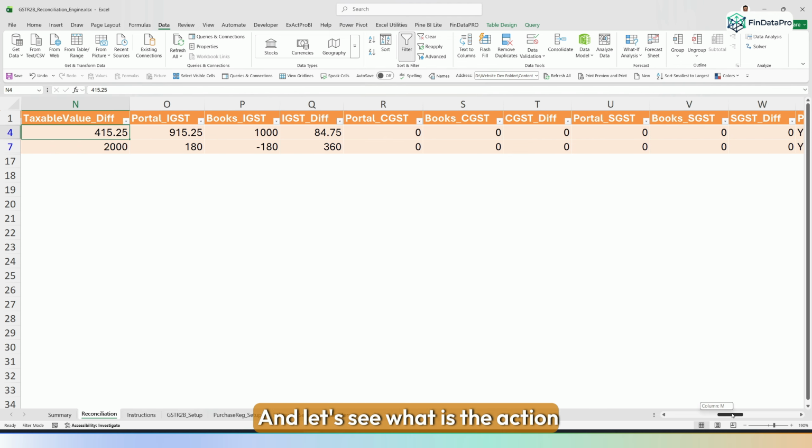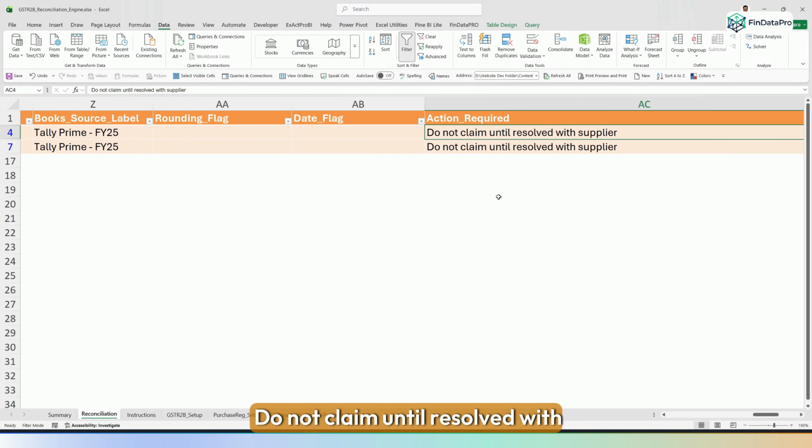And let's see what is the action required. Do not claim until resolved with supplier. Hard stop. Go back to the supplier, establish which figure is correct, get a corrected invoice or adjust your books, then rerun the entire reconciliation workflow, this particular workflow.